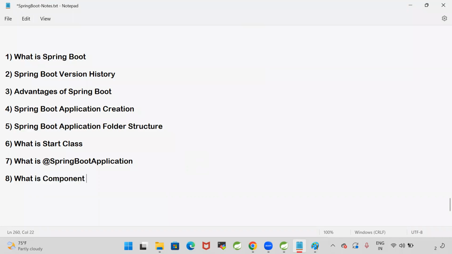Can you please tell me what is component scanning in Spring or Spring Boot? Is component scanning different in Spring and Spring Boot, or is the concept the same in both applications?